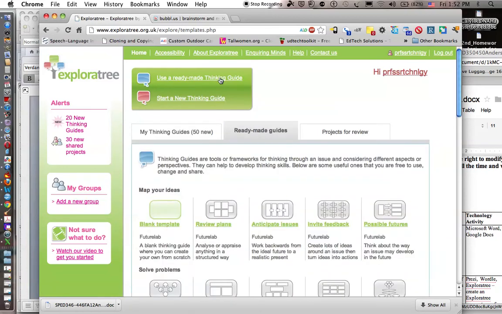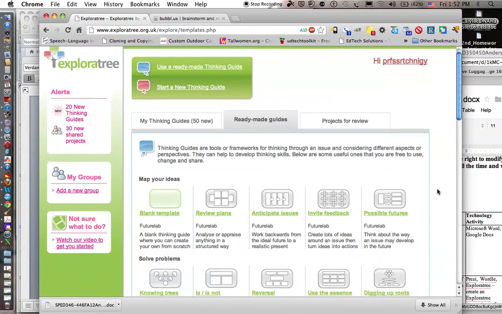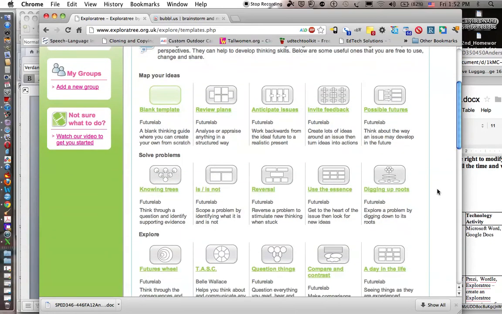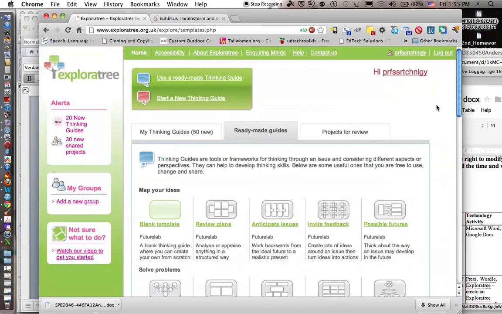If you click on that, you'll see some of their offerings. These are templates that you can use. You can choose one of these if it relates somewhat closely to your intended lesson plan, but you can change them. You don't have to use them exactly as they are, or you can start one of your own.